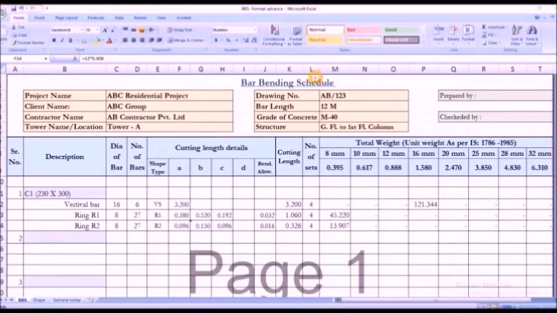In this video, I am going to explain how to prepare a bar bending schedule of a column. This is a method to calculate the quantity of steel reinforcement. On the screen, this is the complete format of a BBS.